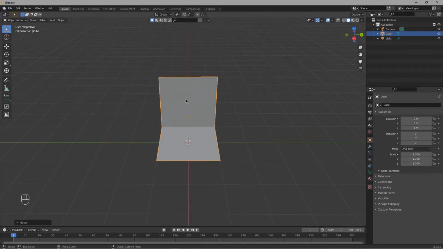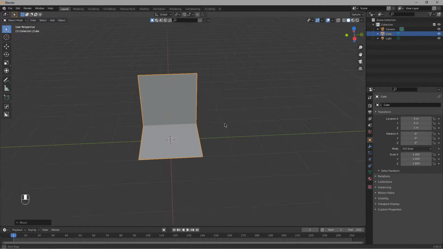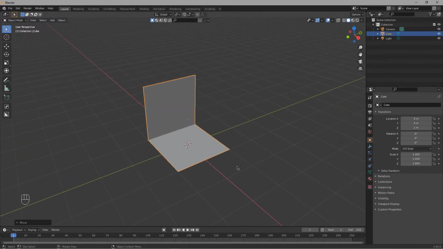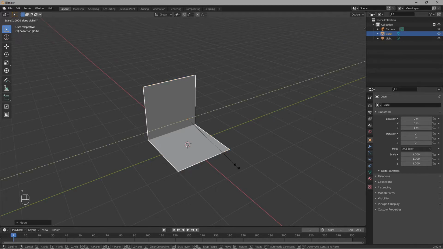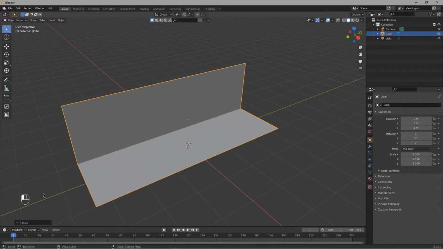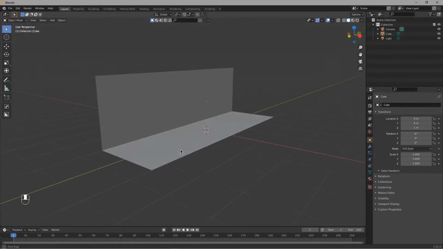Let's increase the scale of our background on the Y axis. So press S and press Y to lock it on the Y axis. Now drag your mouse to scale your background. That will work. Now let's add the sphere.